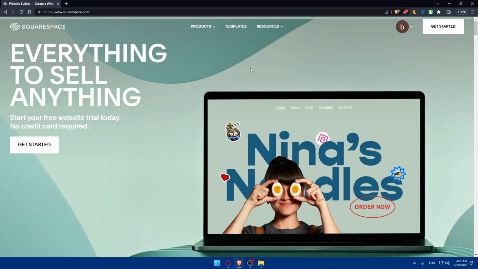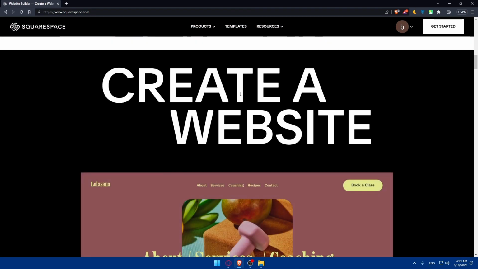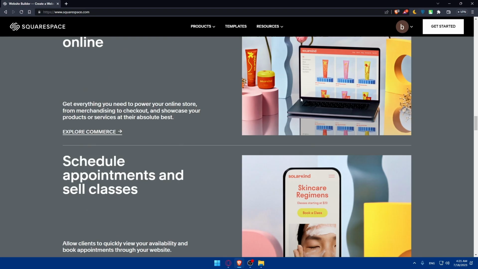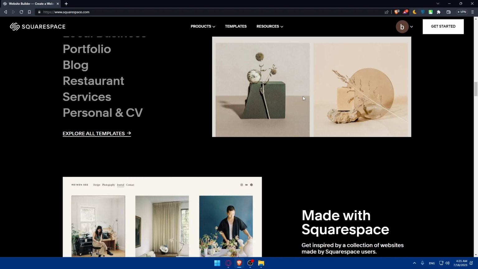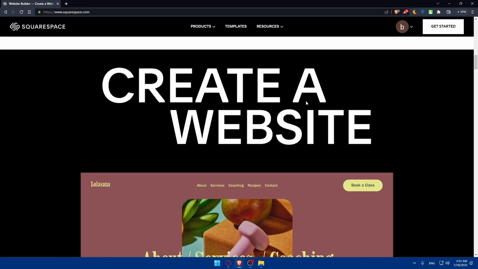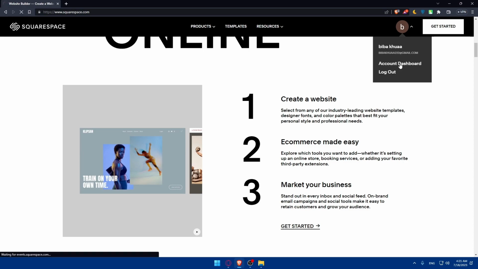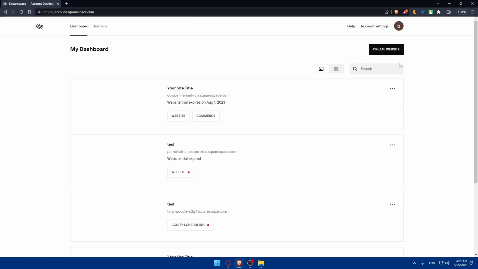And if you don't know much about Squarespace, you can always scroll down and read more information about it if you hesitate to create an account or to create your website here. And of course, if you have an account, you can always go and log in to your account. But if you don't have an account, you'll have to click on Get Started to create a new account for yourself. Provide your information and you'll be able to create your account. For me, I'm just going to log in to my account.